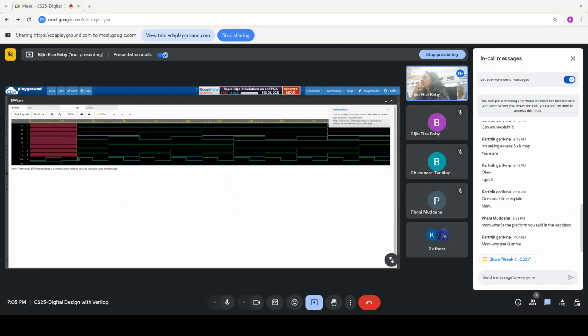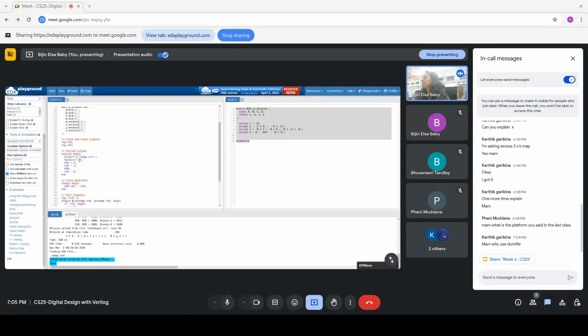So here you can see A, B, C, D. At that time, what will be the value of W, X, Y, and Z? You have to give one here. Then you don't have to add the waves manually. It will automatically be shown in the waveform window.